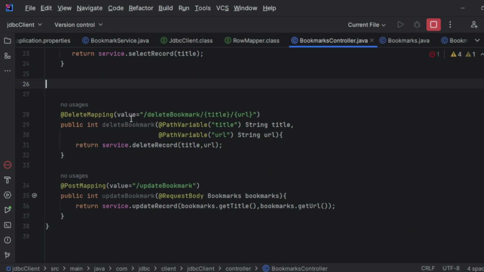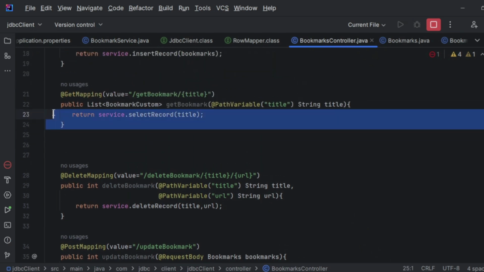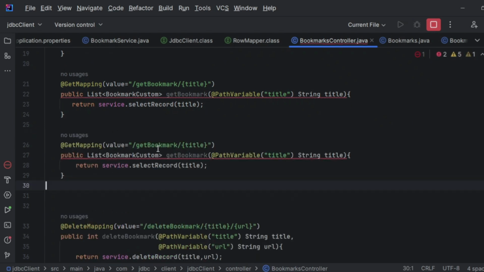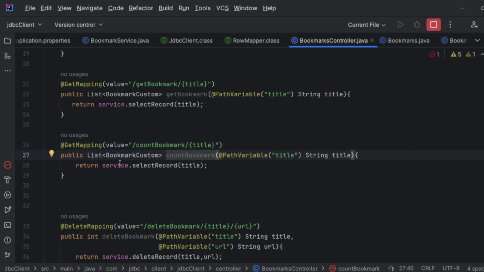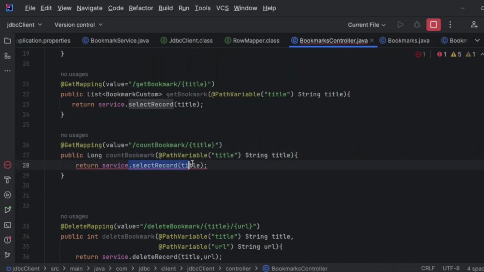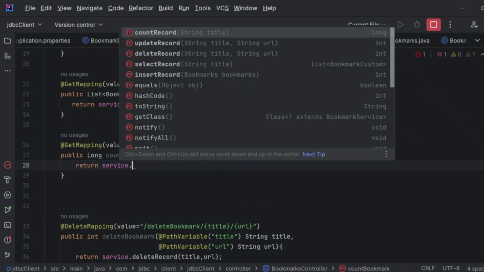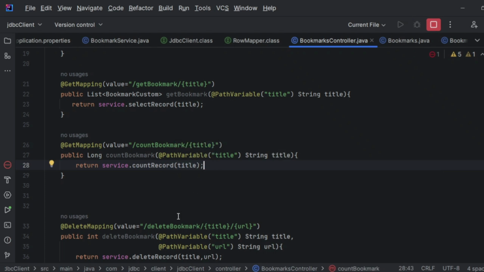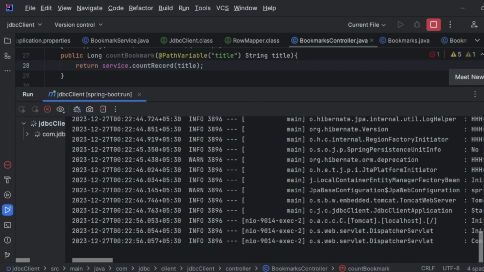Now let's go to the bookmark controller and add a get call here. I have a get call already, so let me try to use that, like get bookmark count, count bookmark based on the title, and we have the long, right? So let me use that long here, and in our service what we have is count record based on the title. I hope you guys have understood until here, right?